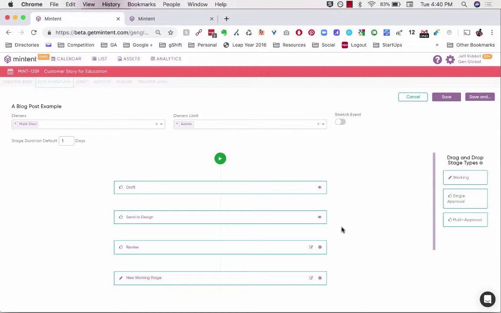Once editing is complete, click on the Save And button, which will enable you to return to your live workflow, or authorized users will also have the ability to save their edited workflow as a new master workflow. This new master workflow will still need to be associated with a content type in order for it to be applied to new content items.